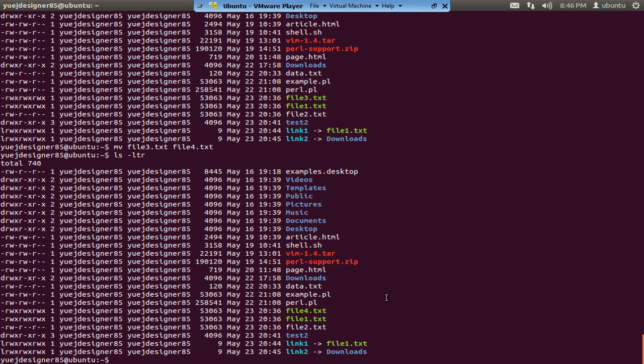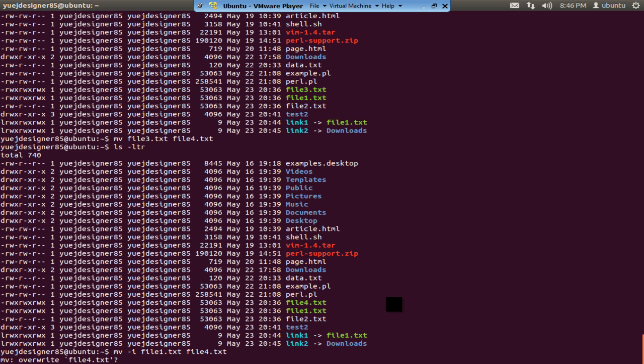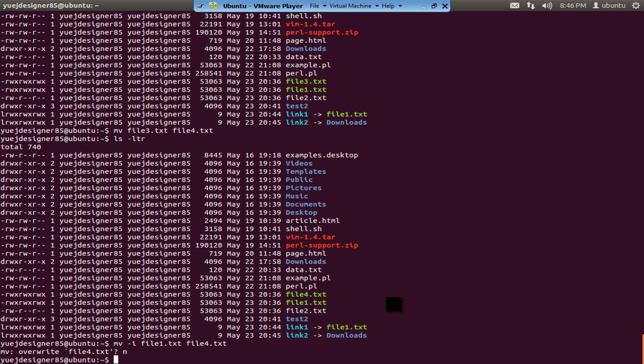Another way is mv -i, same thing as cp -i. It prompts you before you overwrite another file. So if we change file1.txt to file4.txt, but file4 is already there, maybe you don't want to overwrite existing files. So you can use -i to prompt you to overwrite or not. I just put an n in there, and it won't overwrite.